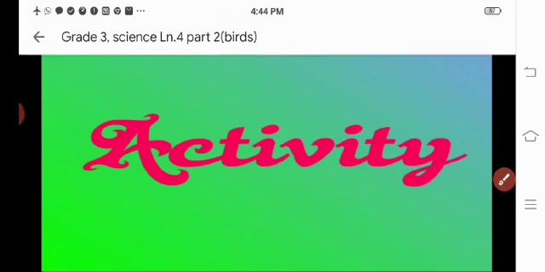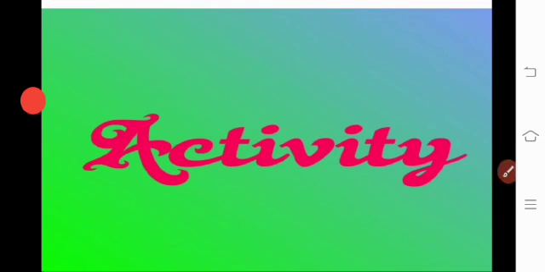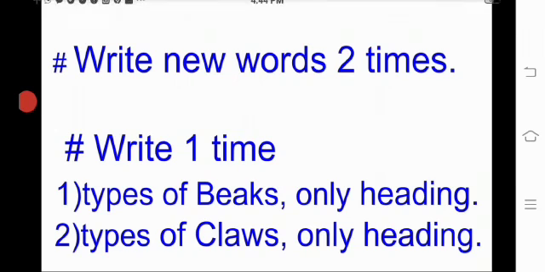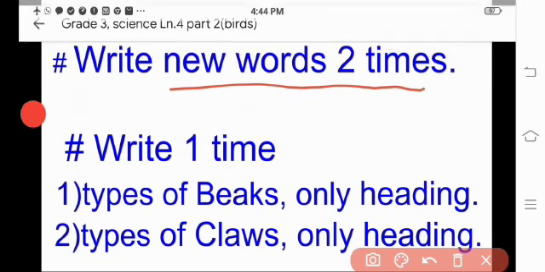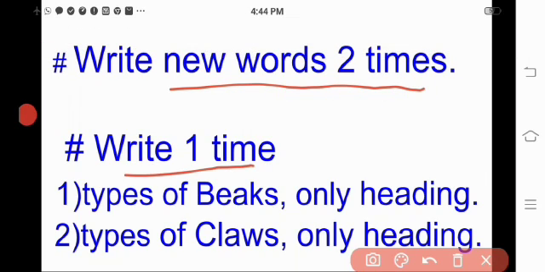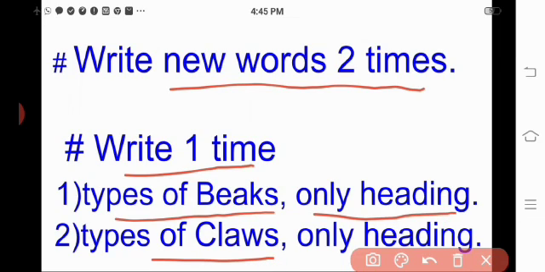Okay children, let me see our activity. What is the activity given? Write new words 2 times and write 1 time types of beaks only heading and types of claws only heading. Refer page numbers 28, 29 and 30. Okay, in this there are beaks of birds and claws of birds. Only the types you want to write.